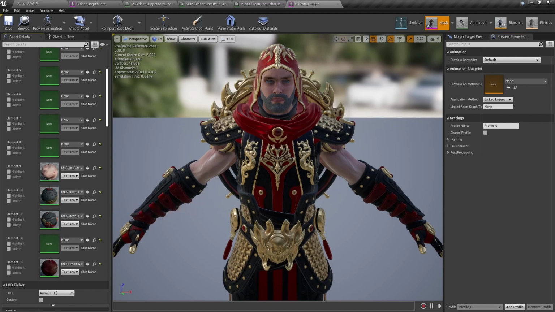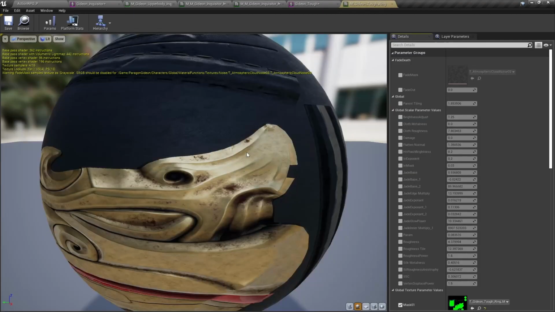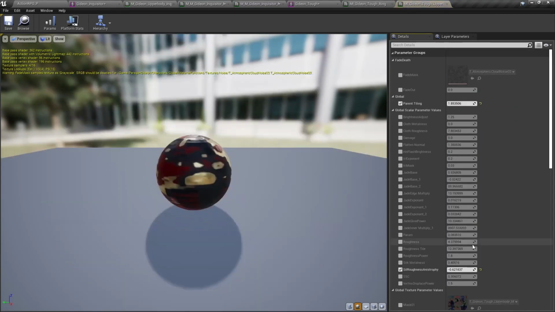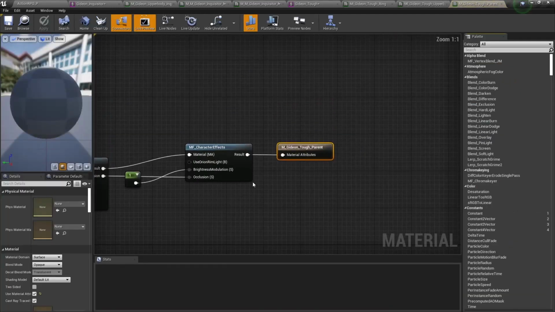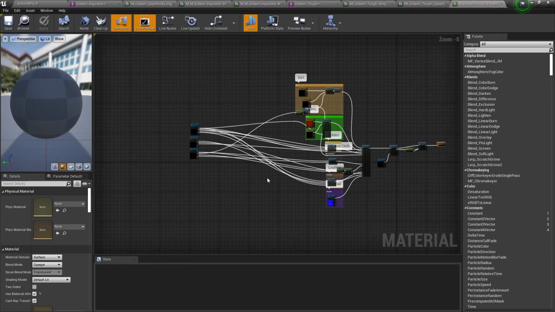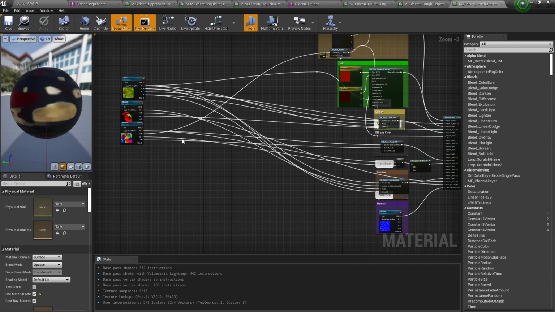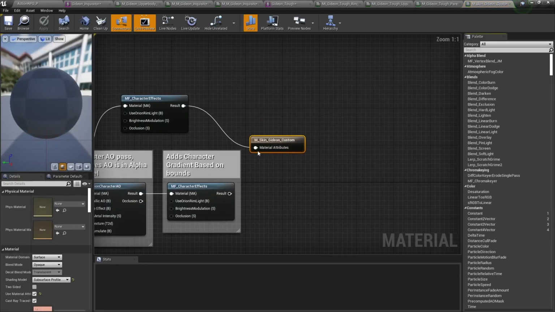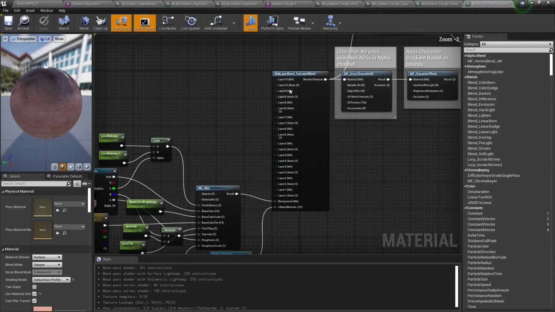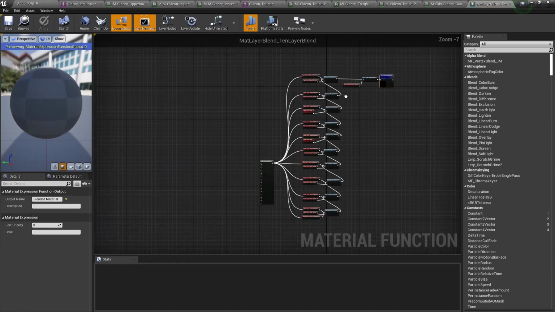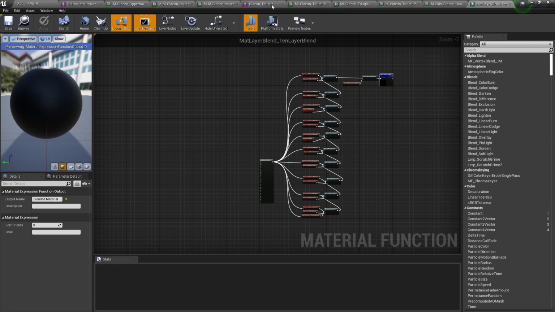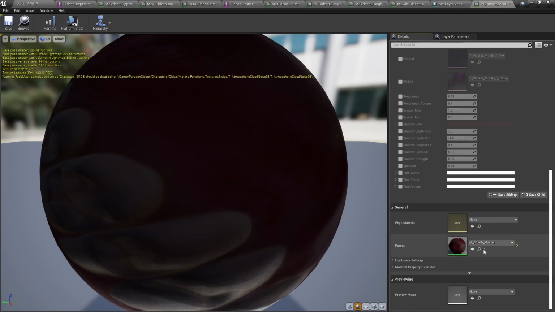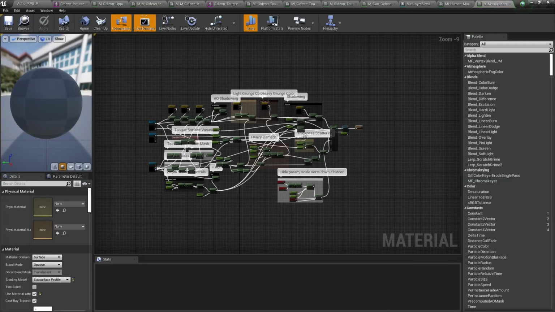Because if we take a look at one of the materials, get to the actual base material. Well, this one's actually not too bad, but as you can see, a lot of color IDs going on and stuff. Then a lot of material functions as well. One's a bit crazy.